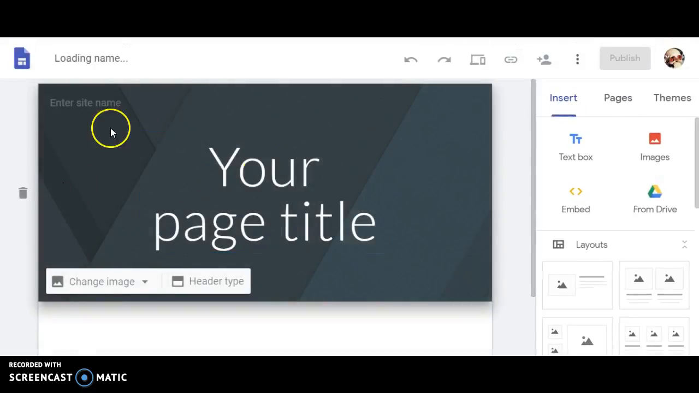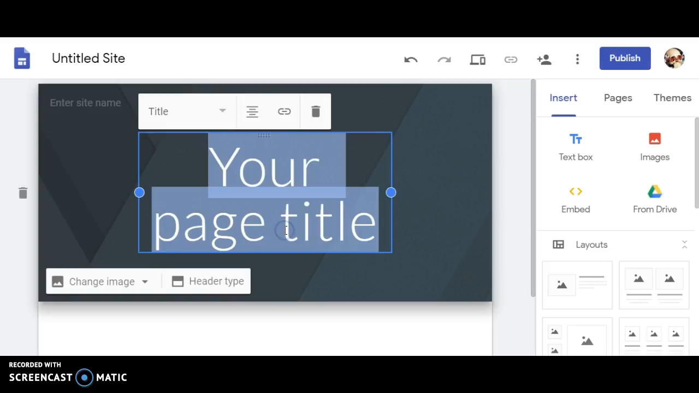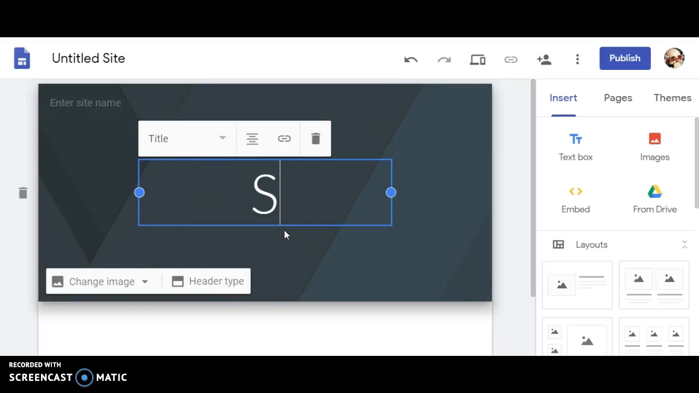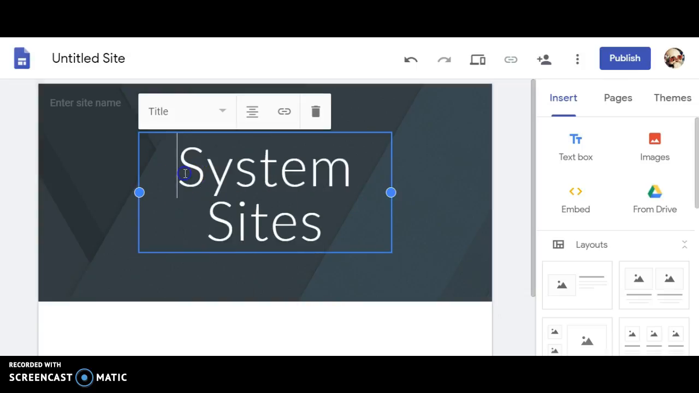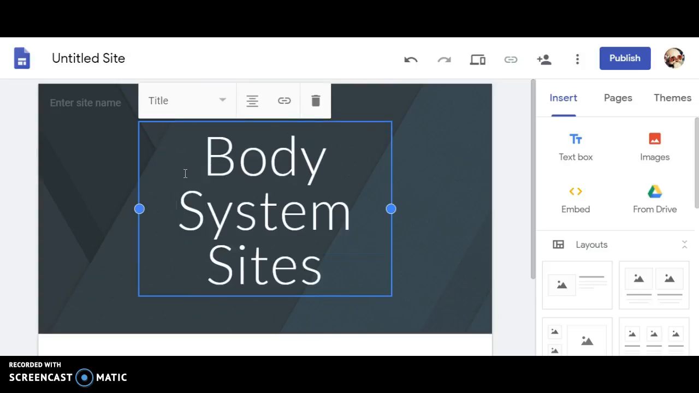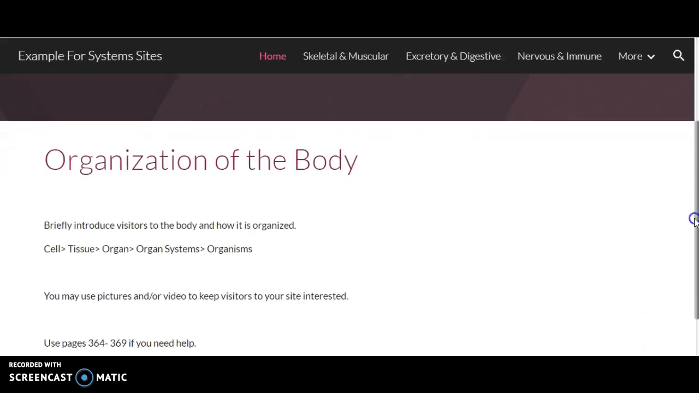All right, when it pops up, it's already got your site created. It's going to be really easy for you to get started. All right, so the first one is you're going to create a title for your page. The purpose of this website is going to be to display all your information that you research about the body systems. I have an example site that you're going to use to look at. All right, so Systems of the Body is the title that I used. You don't have to use the same one.